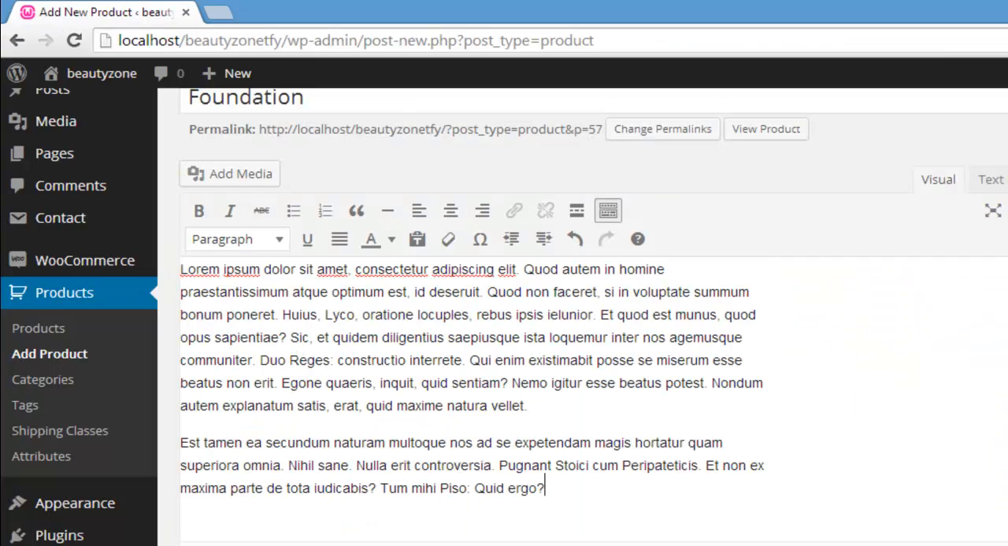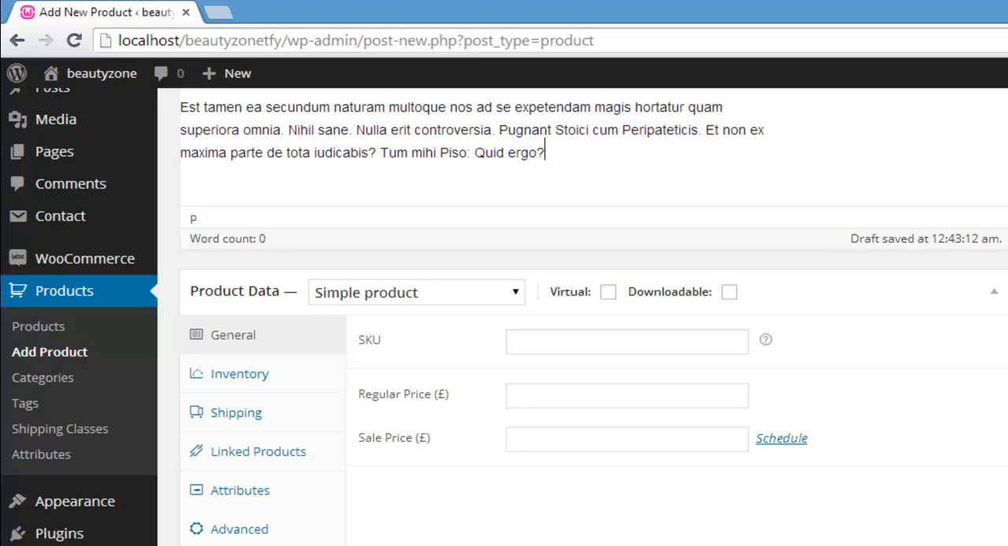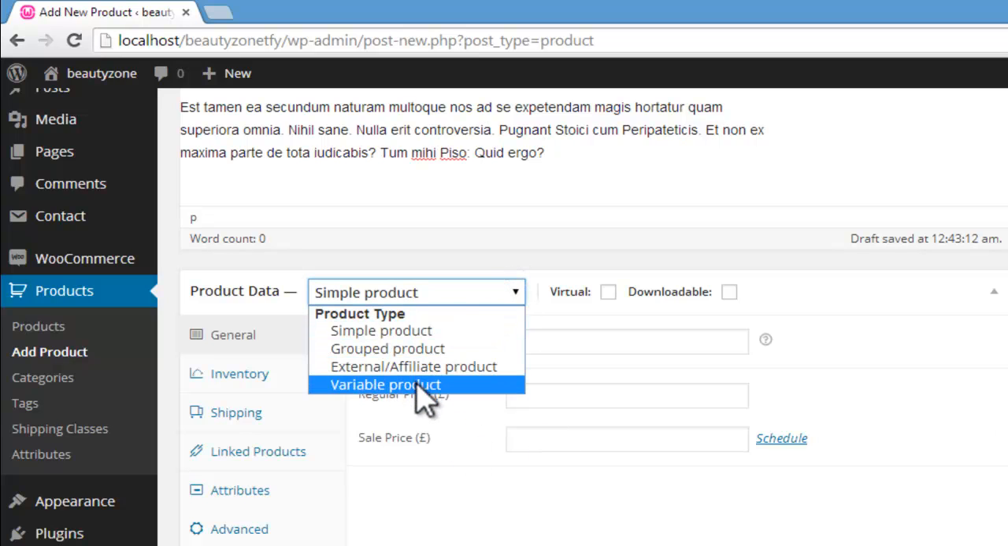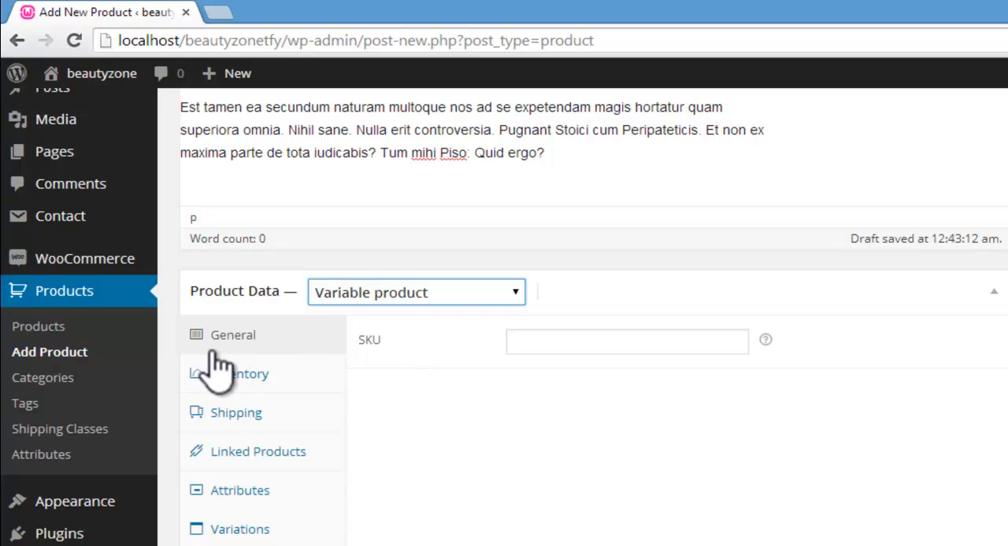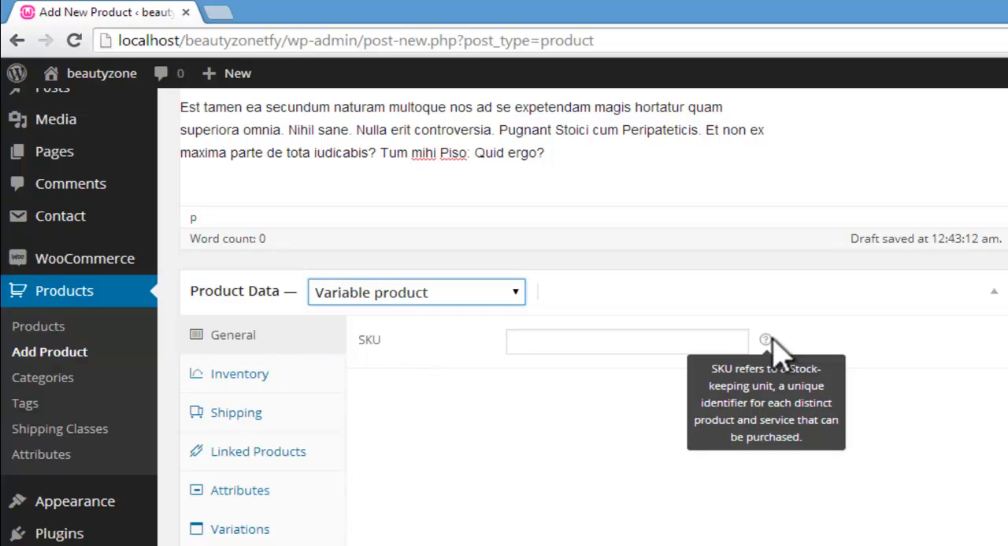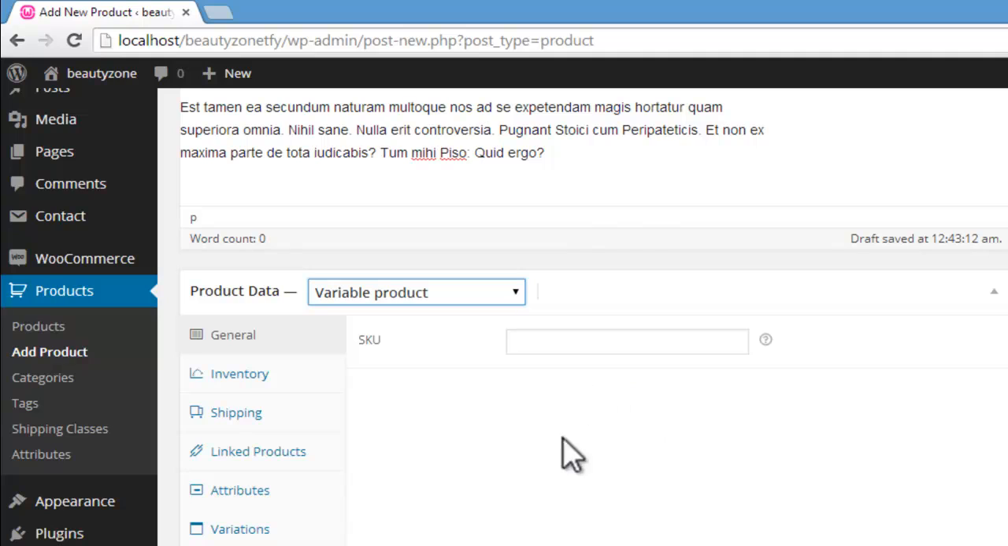Paste it here. Now instead of simple, let's make it a variable product. You can give this a SKU. See, now we don't have a price option here as it's a variable product.